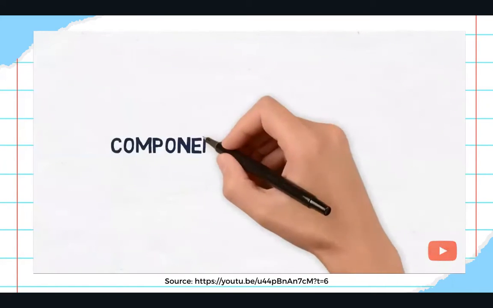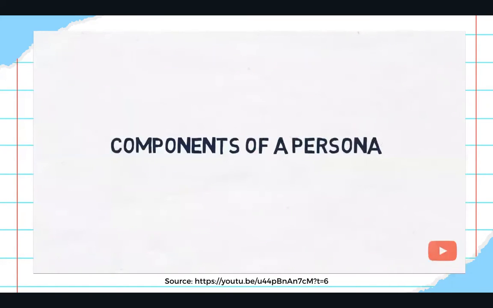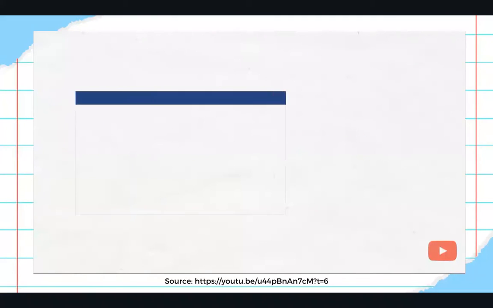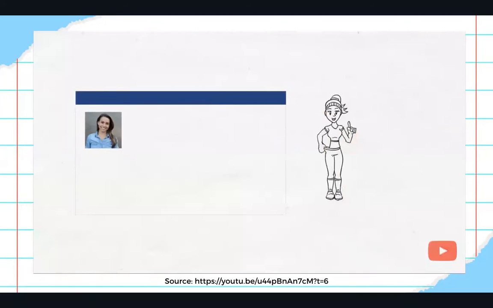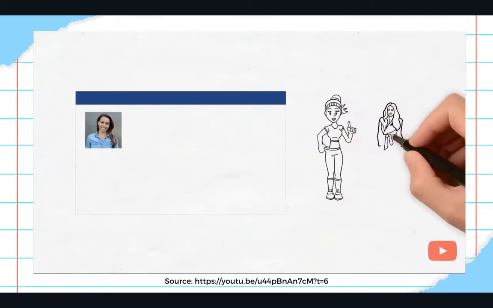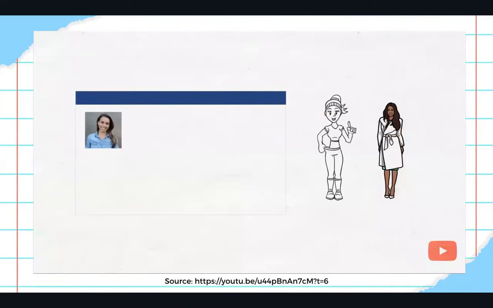Let's jump into the components of a persona. First, you want to select an image. When selecting the image, keep in mind it should be a real person, someone that represents your target customer. Don't use a celebrity or cartoon. Instead, you want to use someone that represents the age, gender, and personality of your persona.